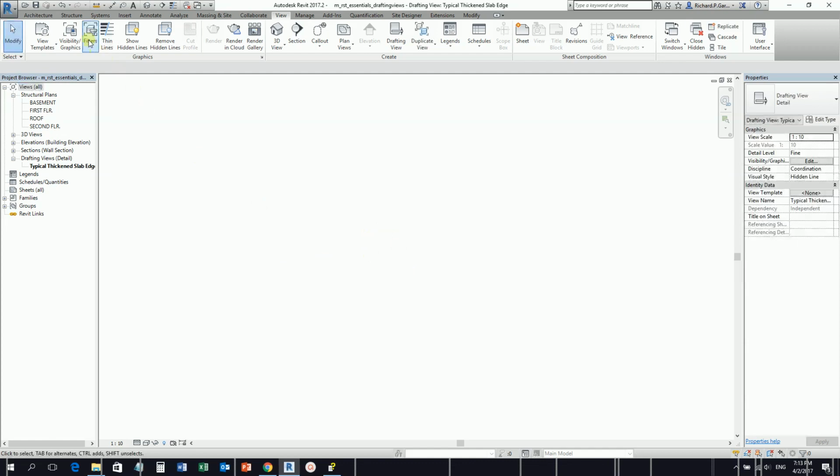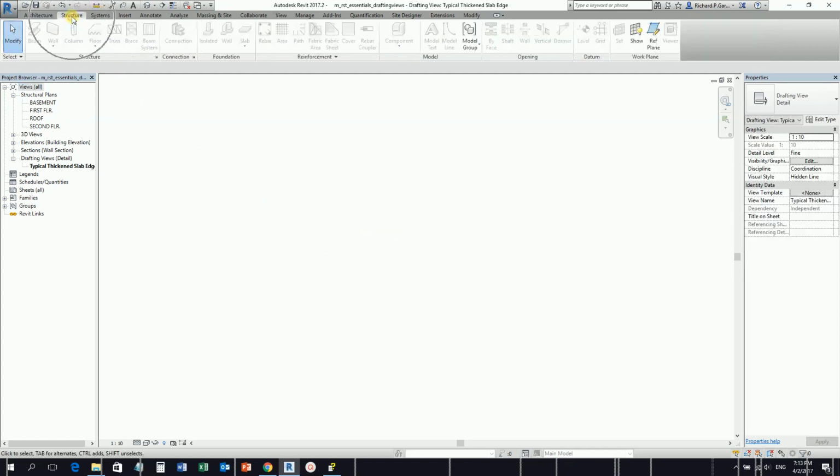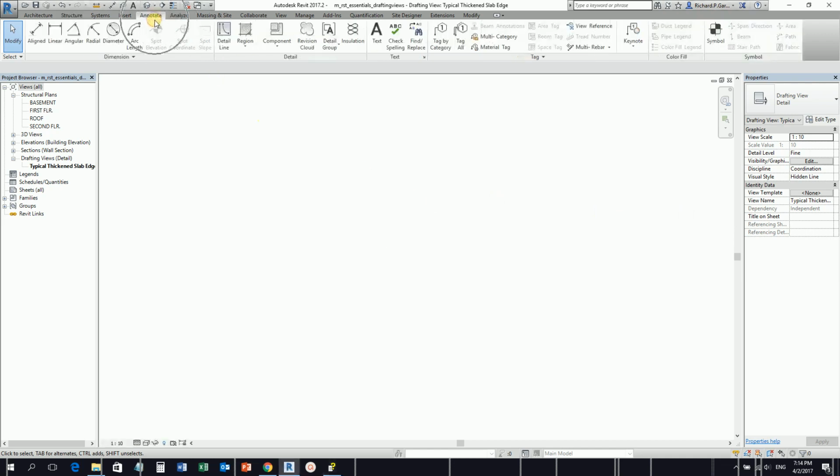And then if you try to select, for example, the Structure tab, you will notice that all the 3D modeling tools are disabled. Why? Because you are inside the drafting view. A drafting view is just a 2D environment. Next, I'm going to place a detail component representing the thickened slab edge. To do that, I'm going to select the Annotate tab here. From the Detail panel, I can select the Component dropdown, and then I'm going to select Detail Component.